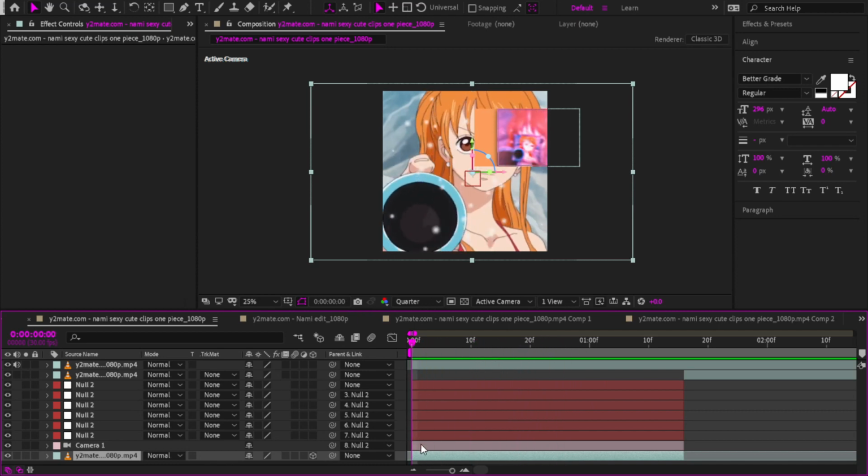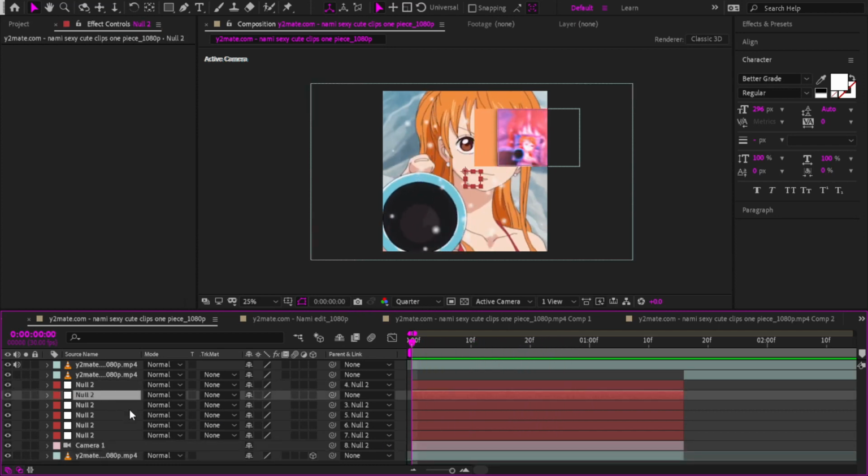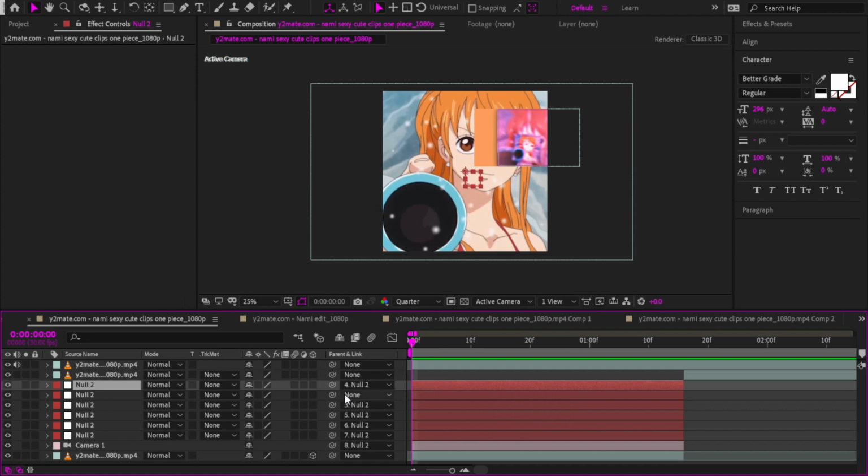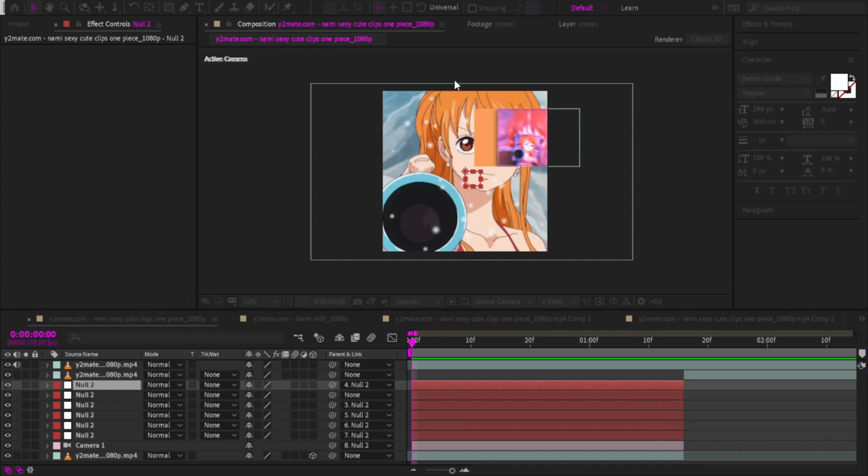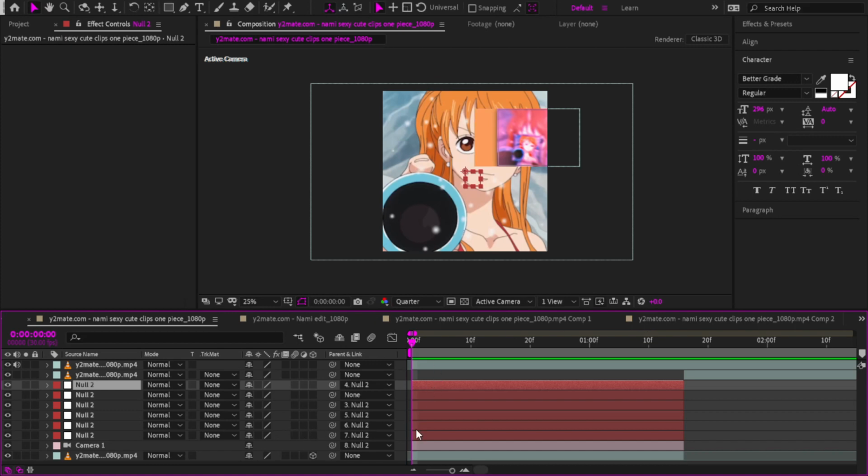Okay, so add a camera and add 6 to 7 nulls just in case, and don't turn on the motion blur because it will lag a lot. If you want to know the composition settings, here they are: it's 1080 by 1080, 30 fps, and this is the motion blur setting I use most of the time. Okay, now let us do the edit.